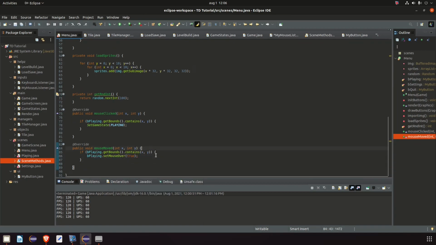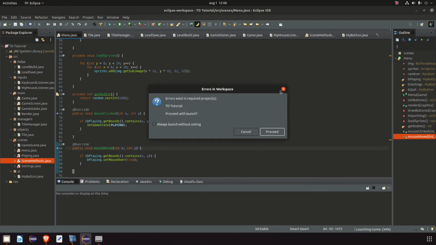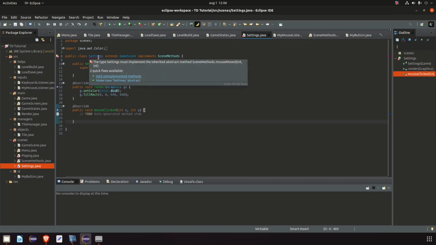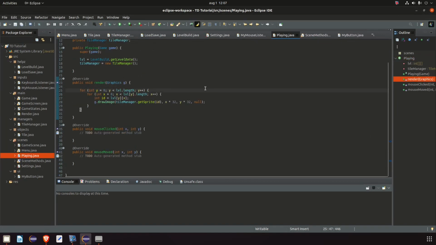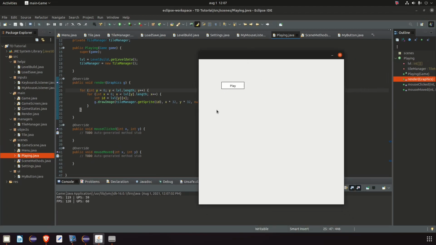But every time we move the mouse, we also need to tell it to be reset. But we can show how it works. Let's just check if it works. It's not gonna run actually. We need to go in here and say the same, add in unimplemented, playing. There we go. I think it should be able to run now. Yes. So if I move the mouse over the button, it should turn into gray. It did, but we need to reset it as well.